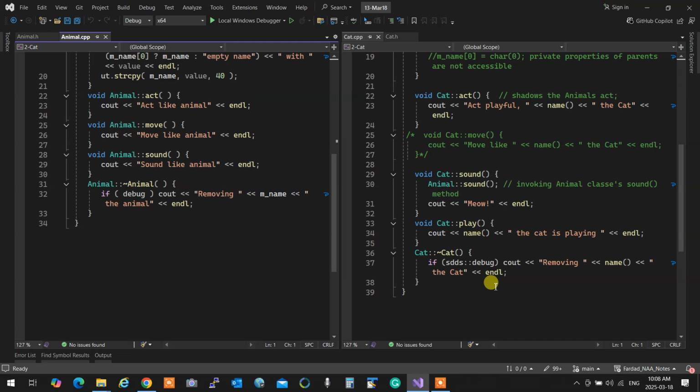This one says act like animal. This one says act playful. It prints the name of the cat and says the cat. Act playful, Garfield the cat, or whatever. Okay? Tom was the cat or Jerry? Which one? Anybody knows? Tom is the cat, so act playful, Tom the cat.